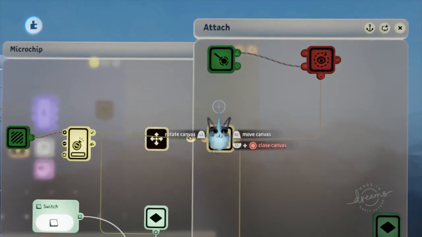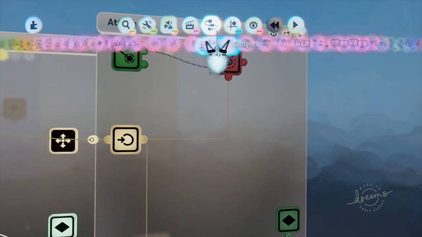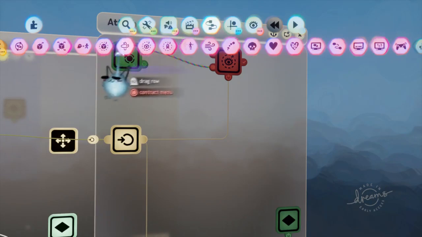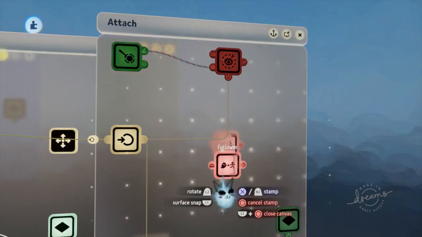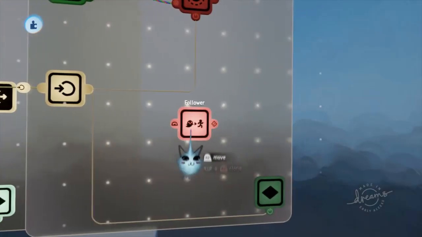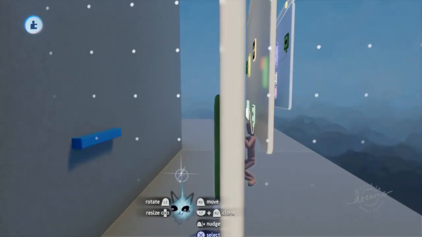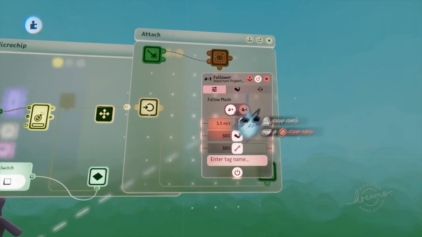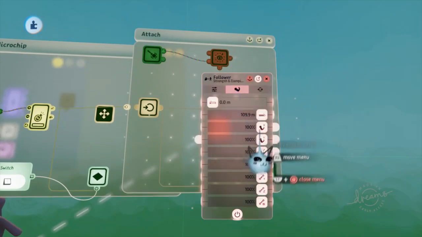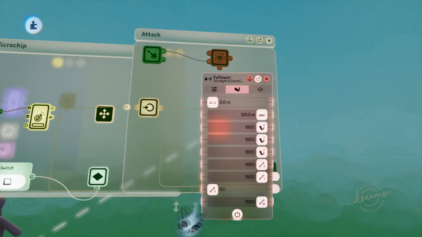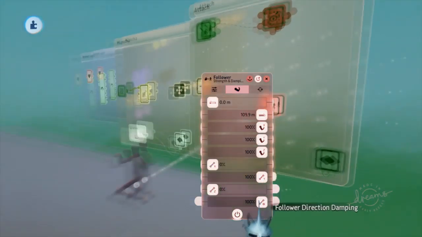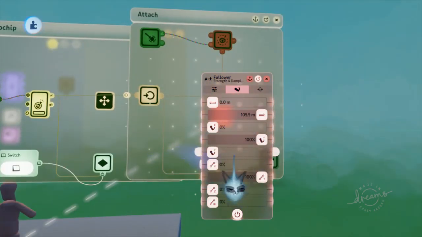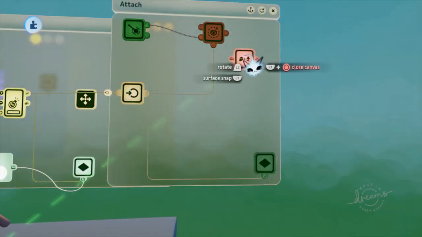So what we have to do is get a follower from our gadgets, the movement and output section. And this follower is what's going to actually follow our Y and guarantee that we're in that Y position. So we're going to open up our follower, and we're going to go ahead and turn down the strength and dampening and everything except for the Y. And I think follower directional, we're going to do that as well. So now it should only have strength in up and down.